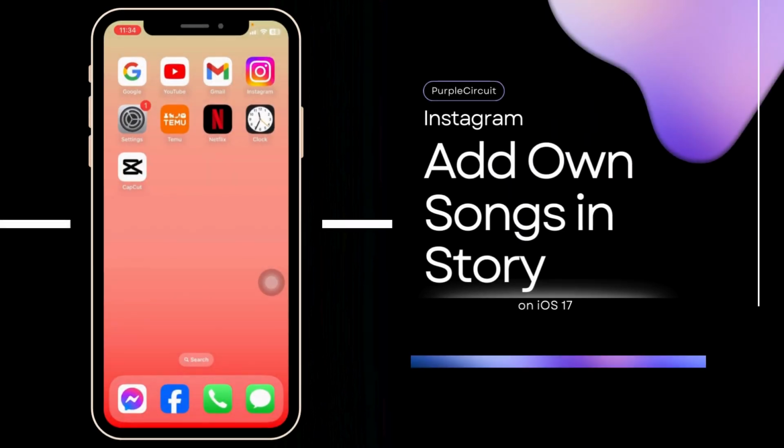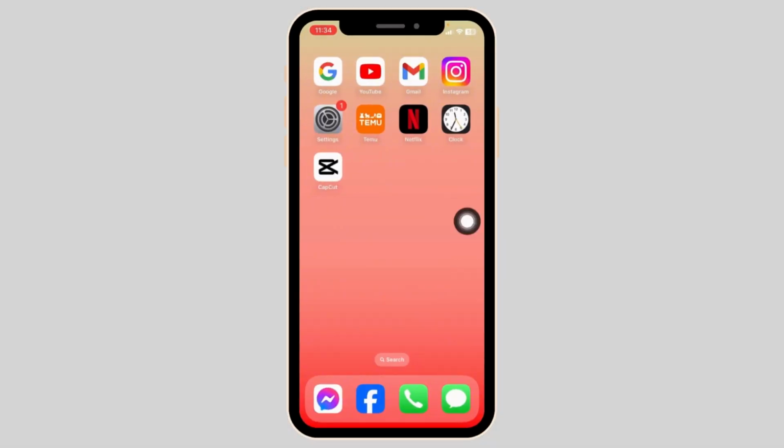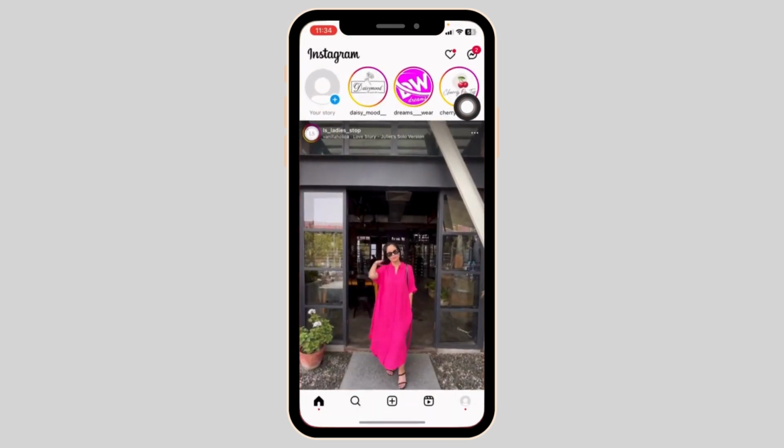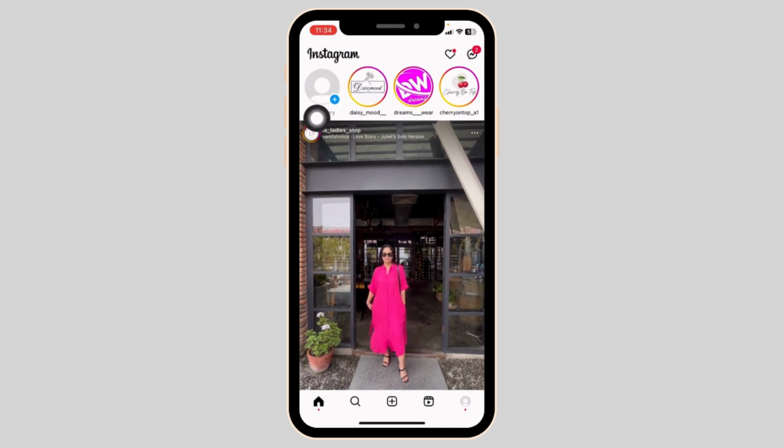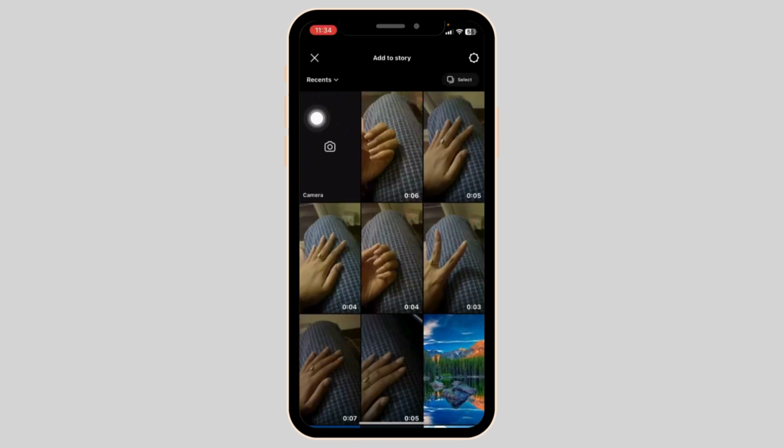How to add own songs in Instagram story. Let's get started. Launch your Instagram app. Here we go. You'll land on the home page. Now over here you'll find this option of your story. Click on it. With that, your gallery will open up.